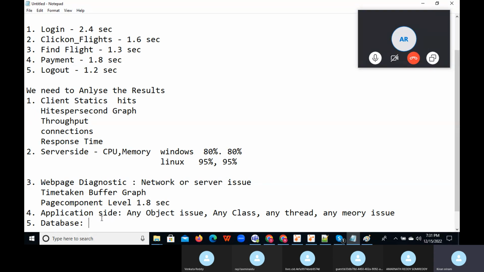Then they will make changes on their side, at the code level, and in the database queries as well. After that we can execute again, and then we can see the response time is good. Similarly, we also need to get this from the AWR report.